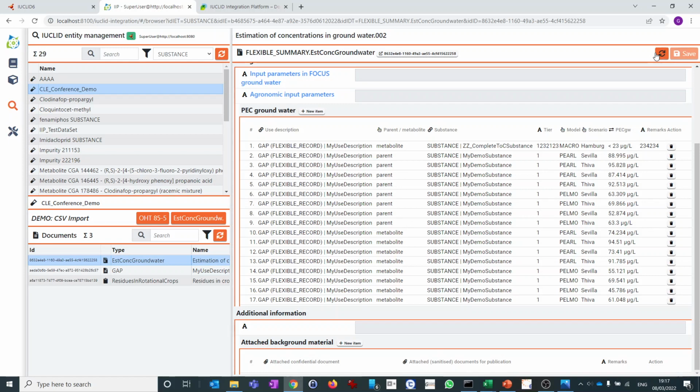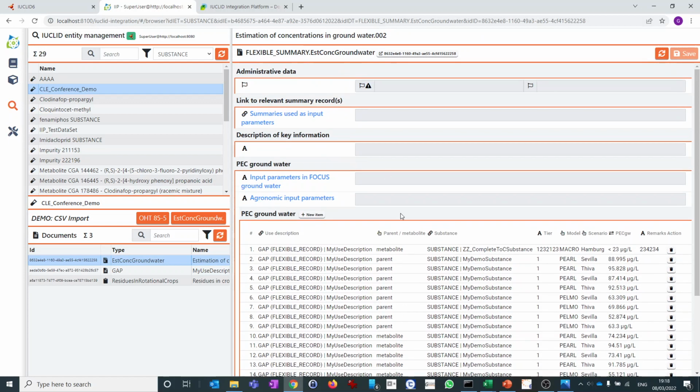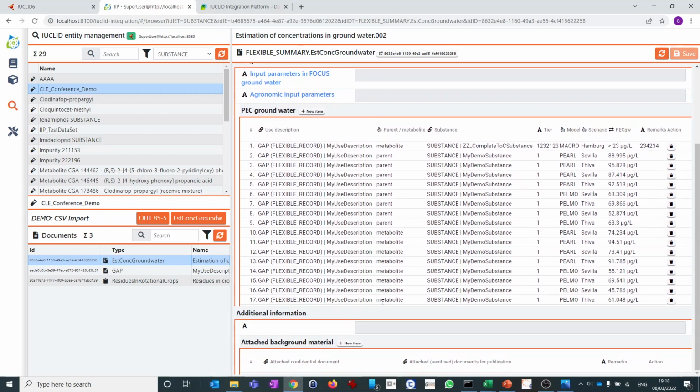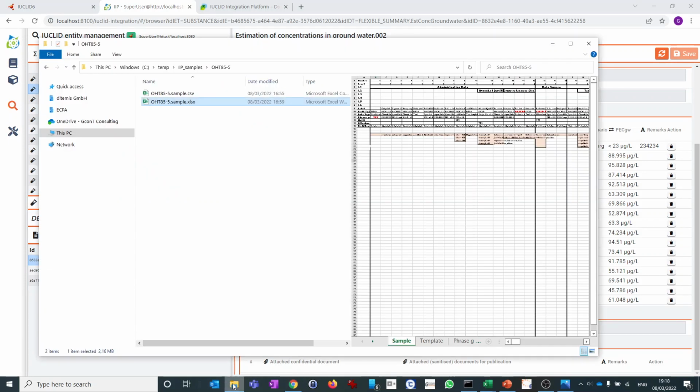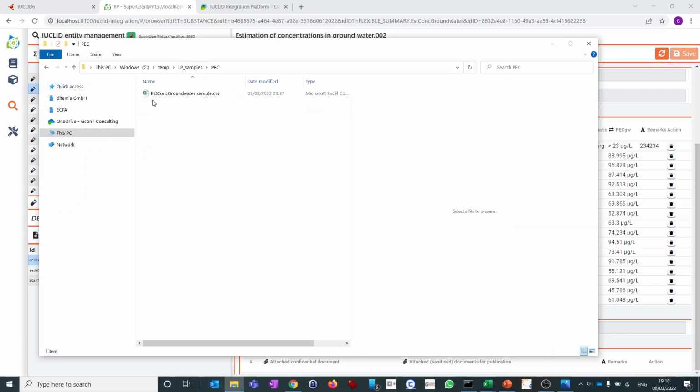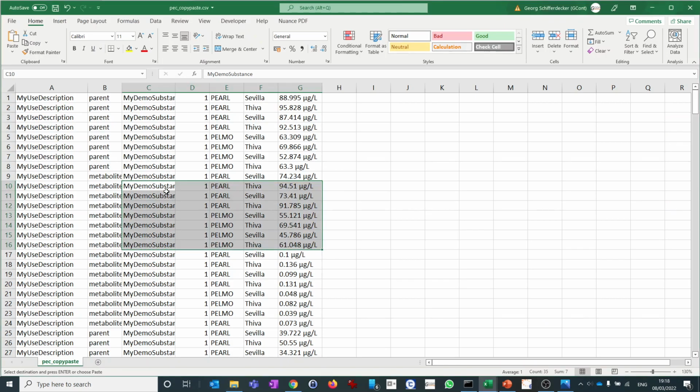There is another way. Instead of copying and pasting via the clipboard, you can also prepare CSV files for this table plus all the other data, so the fields above and below, in a specific CSV file. So for each document, we will provide a CSV template, which, when properly filled, you can use to import. So let me show how this looks.